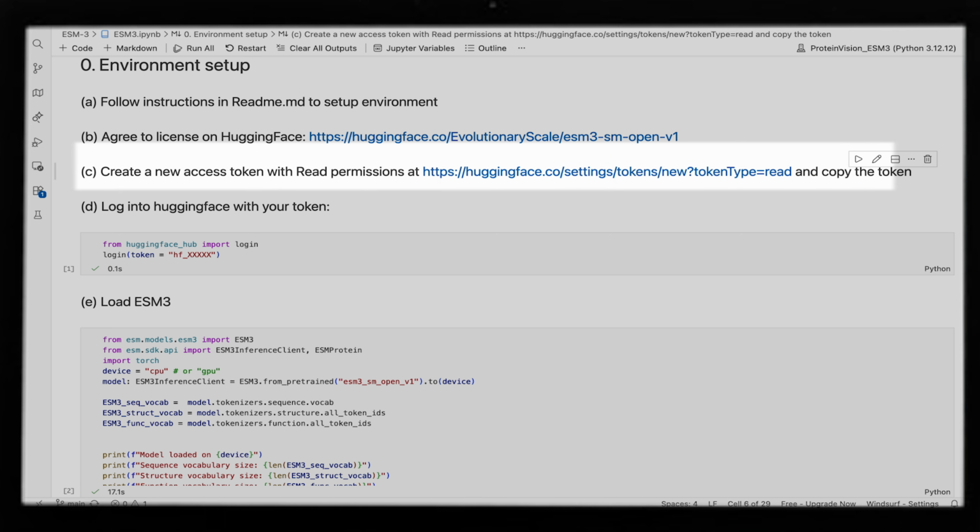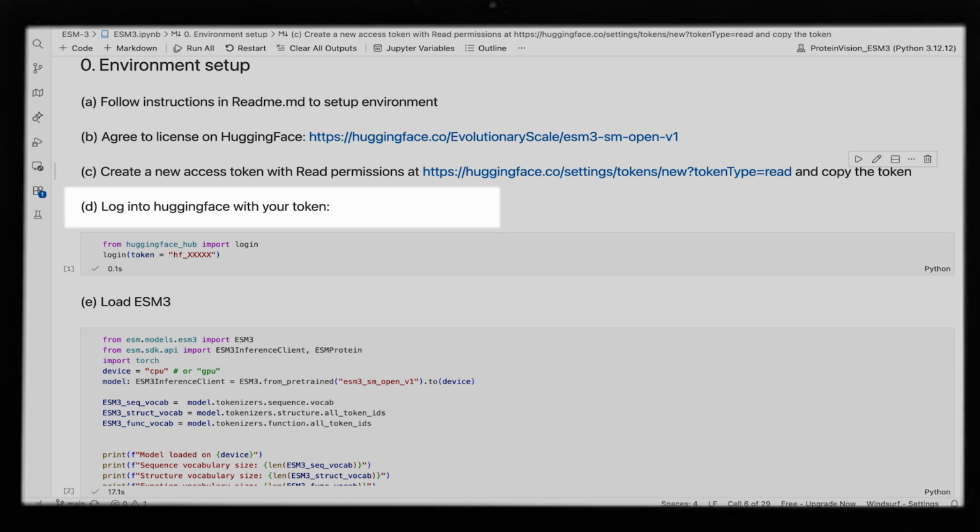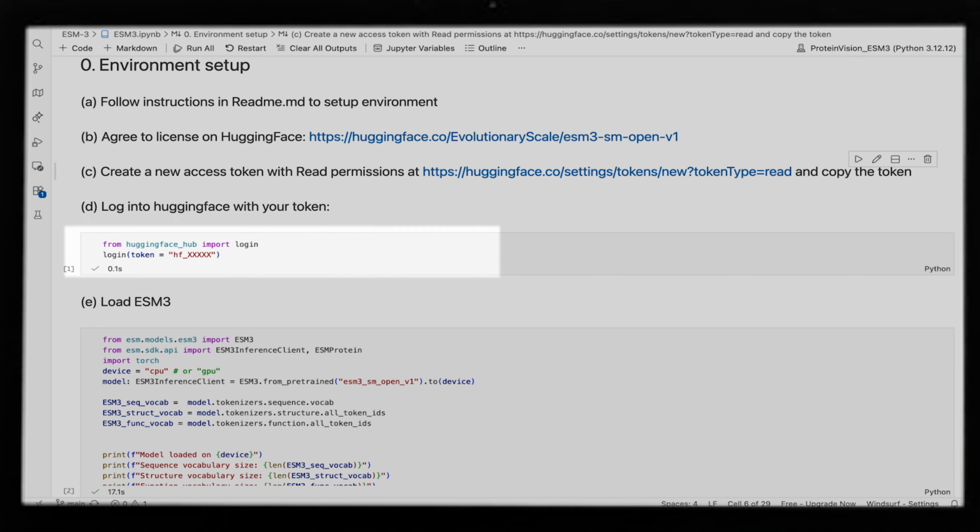Then create an access token with read permissions by clicking on this link. And finally, you need to log into Hugging Face using this code snippet here by entering your access token. Make sure you don't make your access token public. That's why I've removed mine here. You only need to do this once before downloading the model for the first time.